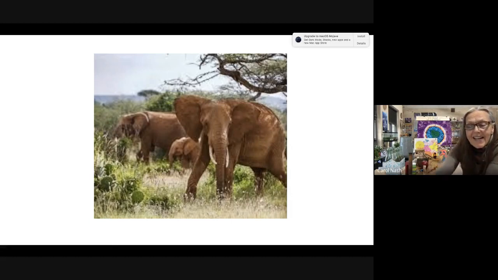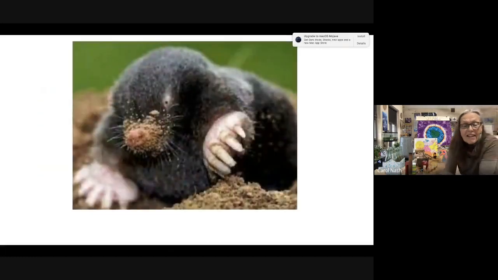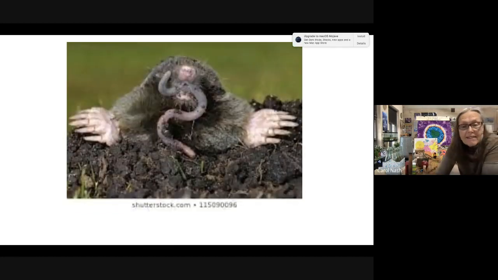So the elephants can hear other elephants miles and miles away through the earth. There they are with those giant ears. And here's a little friend that also can hear those infrasounds, a little low one, a little mole. So he's got teensy weensy eyes he can barely see, but he can hear things through the earth. Maybe other moles coming, or maybe dinner.